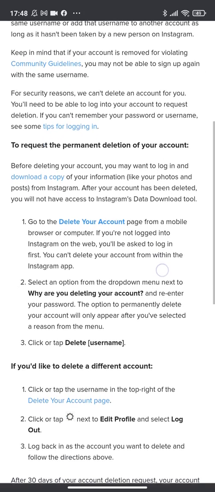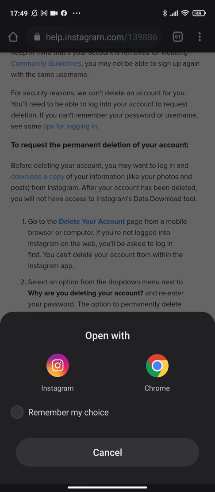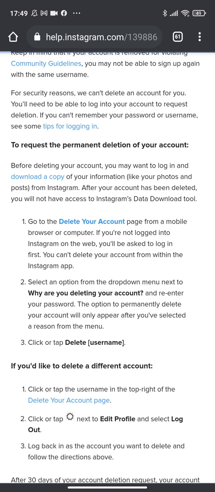Scroll down here and here it is. The first thing, go to the delete your account page from a mobile browser or computer. As I told you, if you are not logged in to Instagram on the web, you will be asked to log in first. You can't delete an account from within the Instagram application, okay? It's very important. Click here on delete your account, then choose your mobile browser. In my case it is Chrome. Choose Google Chrome here.